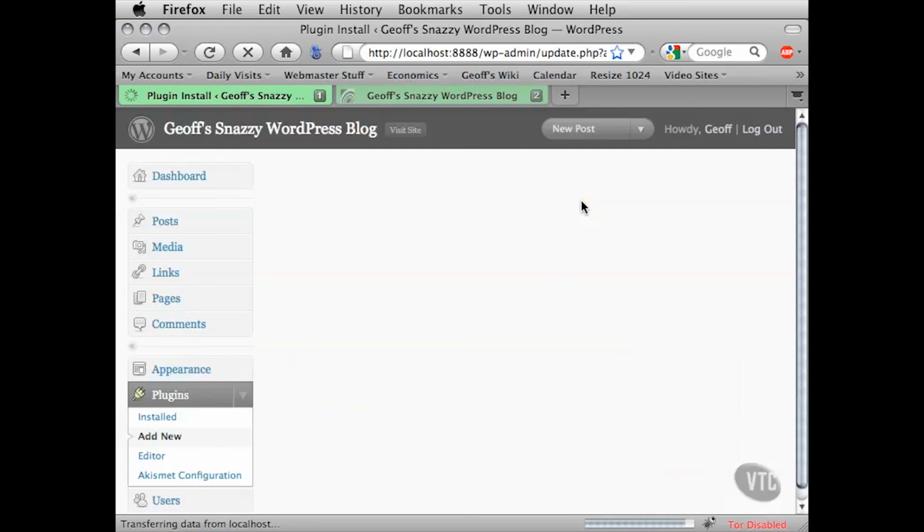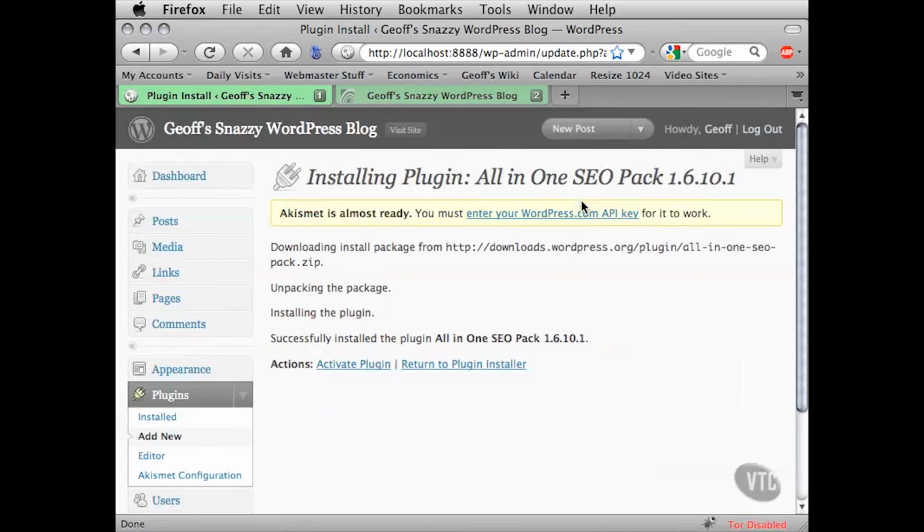This is the auto installation I was telling you about. So we just kind of kick back and wait for WordPress to do its thing. So we can read through the progress here. Downloading install package, unpacking, installing, successfully installed. Let's go in. Well, you know what? I was going to click on activate plugin, but check this out.